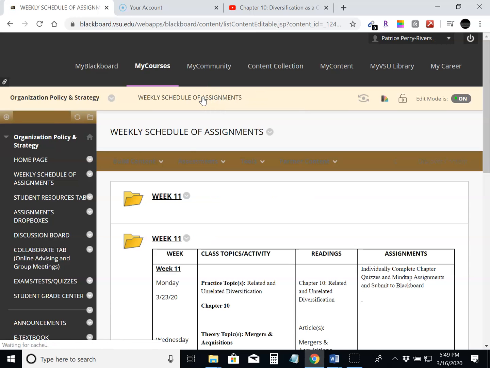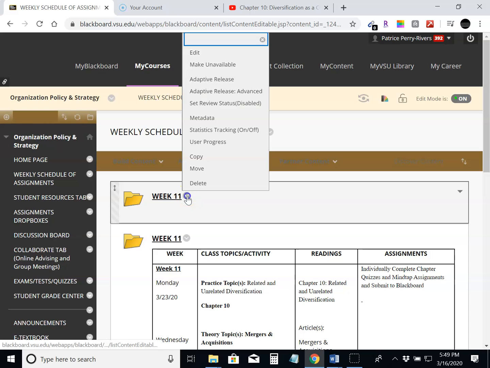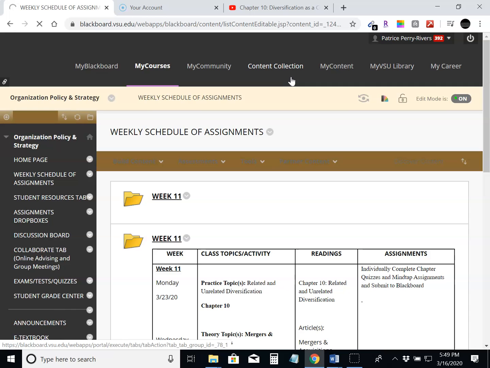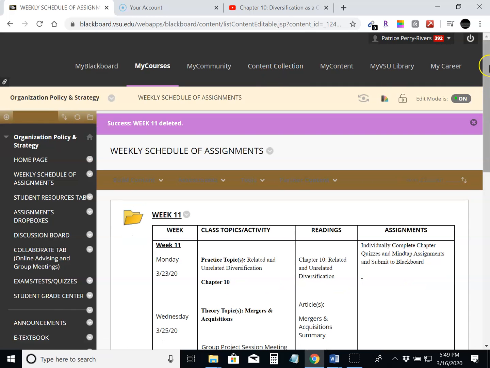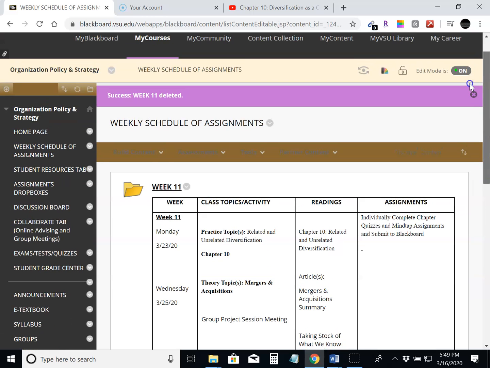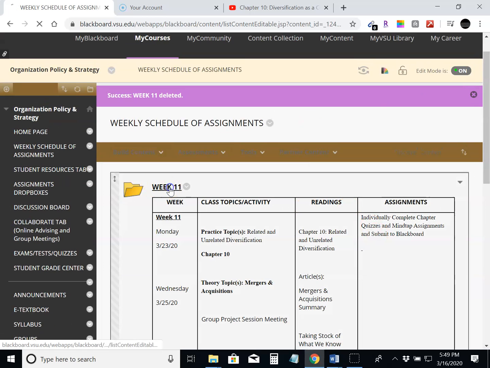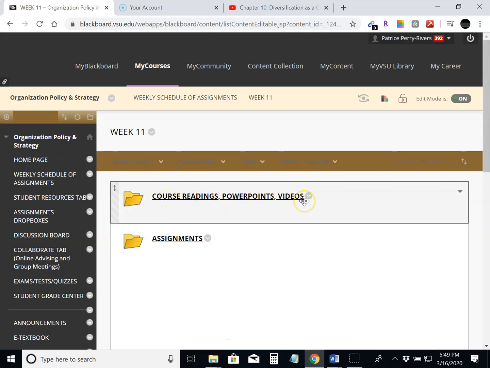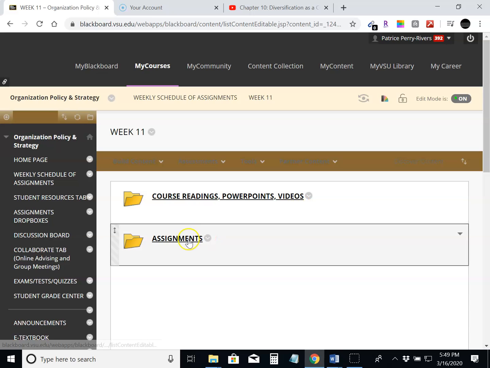So I want you to see how week 11 looks. I'm going to delete this extra one here. I created that one before I walked you through the steps. But for week 11, students can see the assignments that they need to complete. They know what week they're in, the class topics, activity, the readings, and the assignments. And then when they click on week 11, they can see the course readings, PowerPoints, and or videos, and the assignments that they need to complete each week.